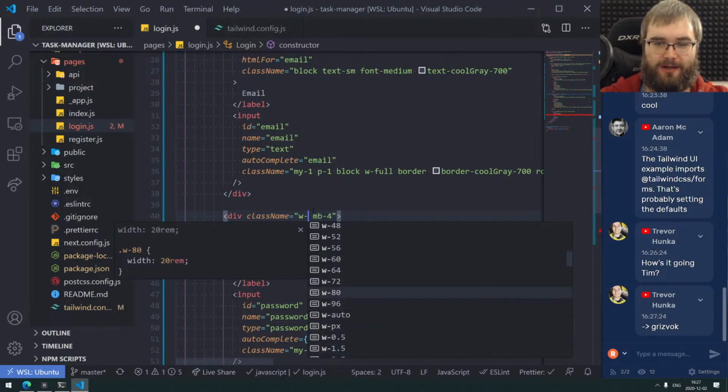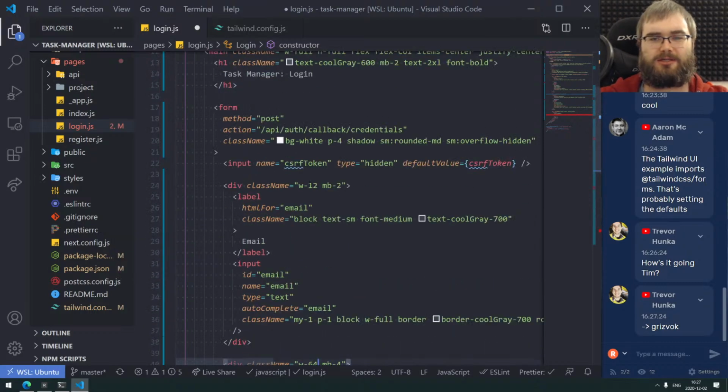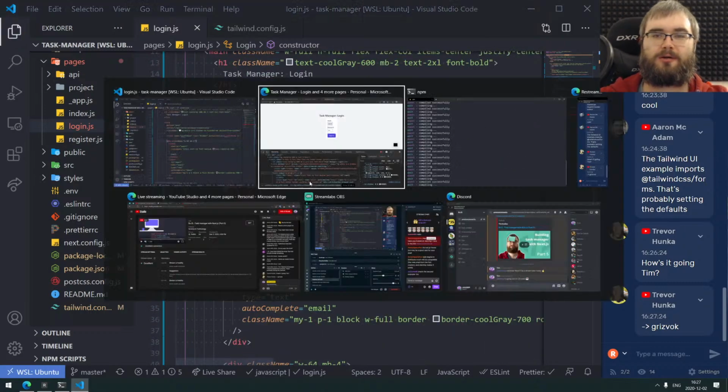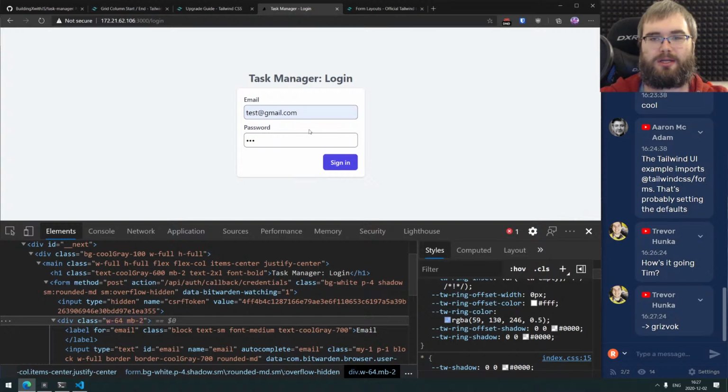Okay, let me think. So I guess 12 is way too small. So we want something like 16 rem, I guess. 64. Okay, there we go. That looks a bit nicer. Okay, I think that's satisfactory, right?